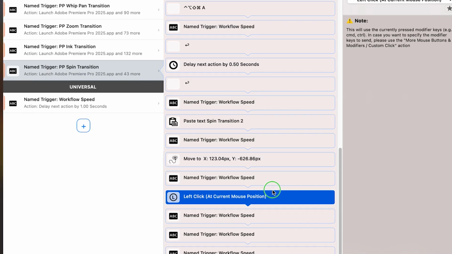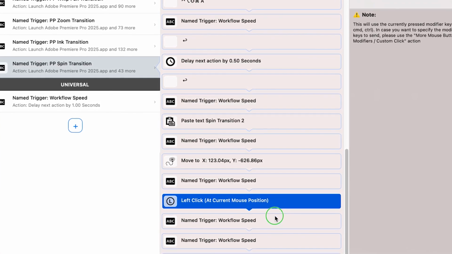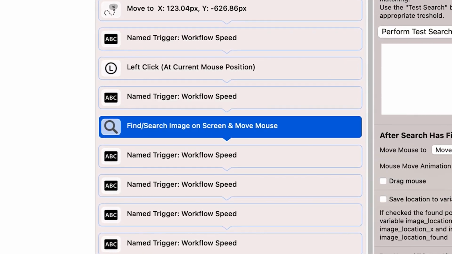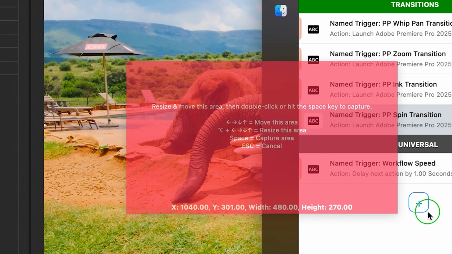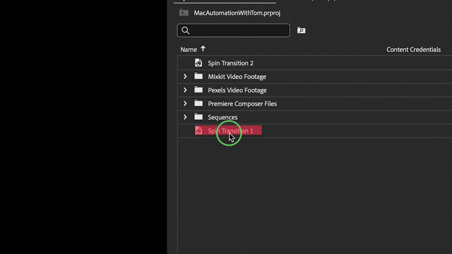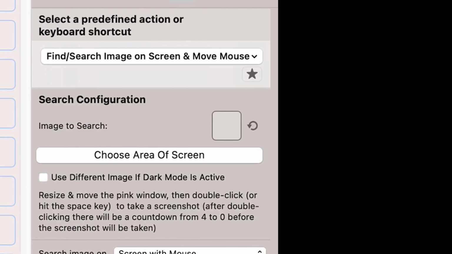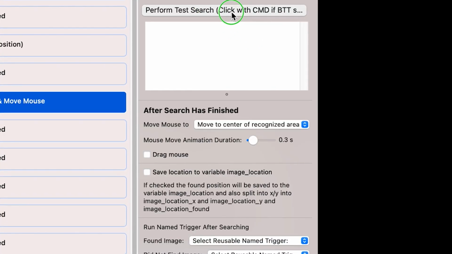Up to this point we have created and renamed 2 adjustment layers which we want to drag to our timeline. To do so, add an action called Find Image on Screen and Move Mouse next, adjust the settings as shown, then click on Choose Area of Screen and position and resize the red transparent square like this. Hit the space key on your keyboard and wait 3 seconds until the screenshot appears up here in this little square. This will tell your mouse cursor where to hover.